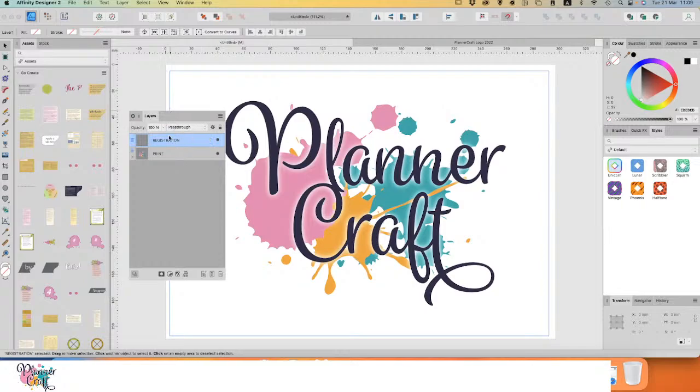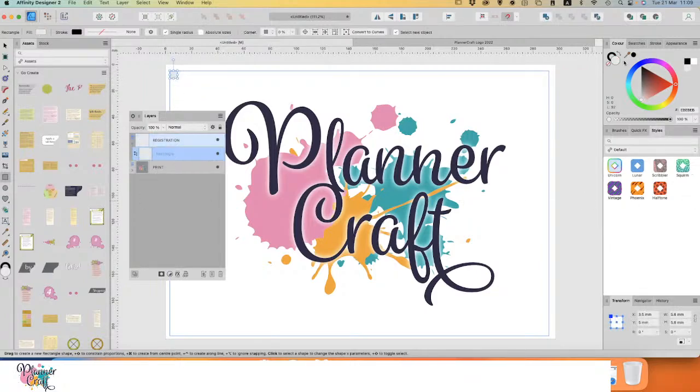So keeping that layer selected, we're going to go to our little square tool, and we can just pop a square in the corner. Now, first things first, let's make it nice and dark. The reason we do that is so that we can see it on our scanner nice and clearly.